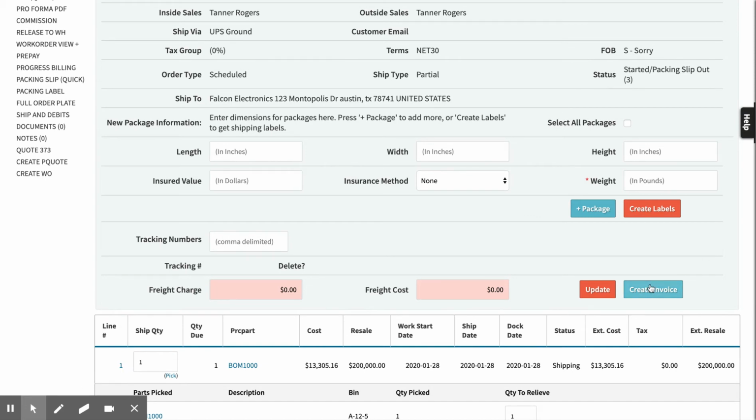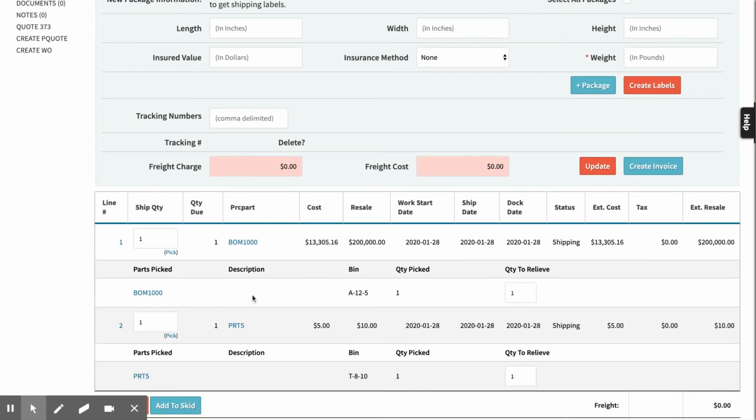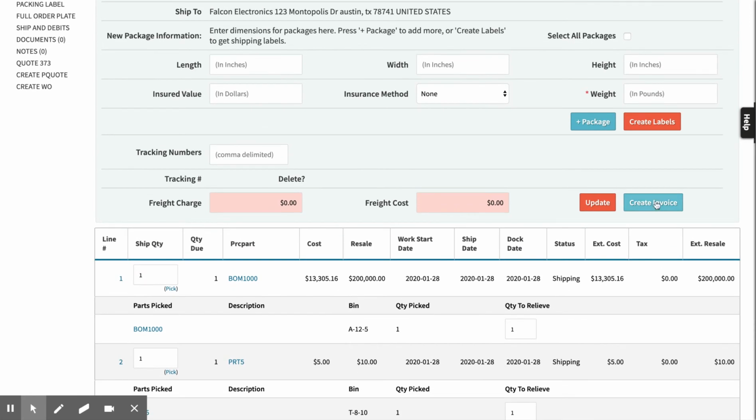Creating the invoice in Cetec both closes out the order, it removes these two from inventory, and it generates AR to my customer. I'll click Create Invoice now.